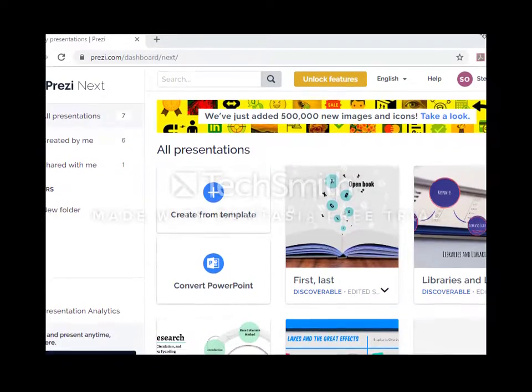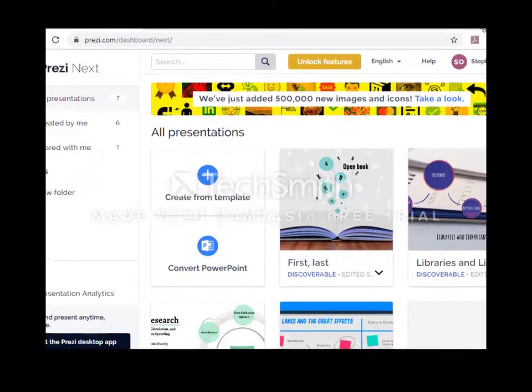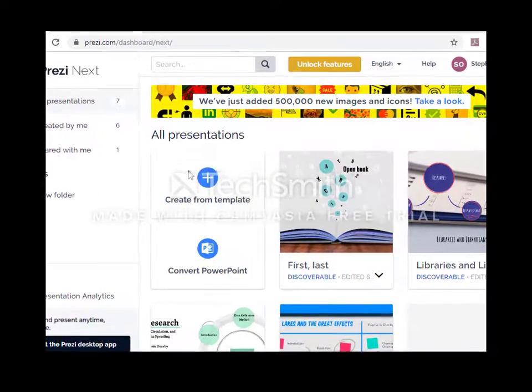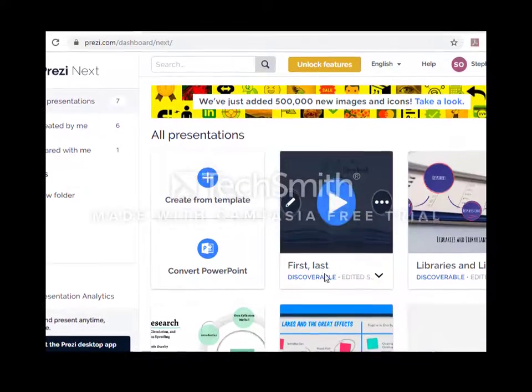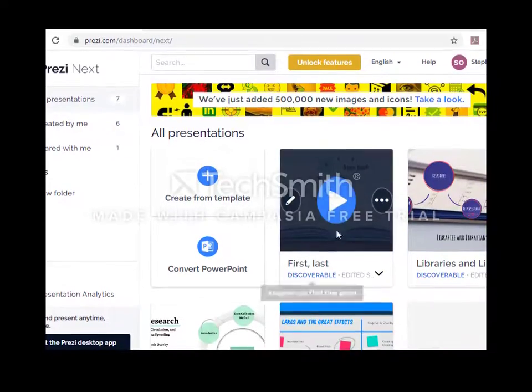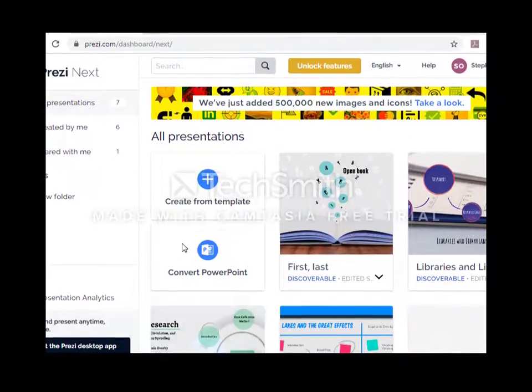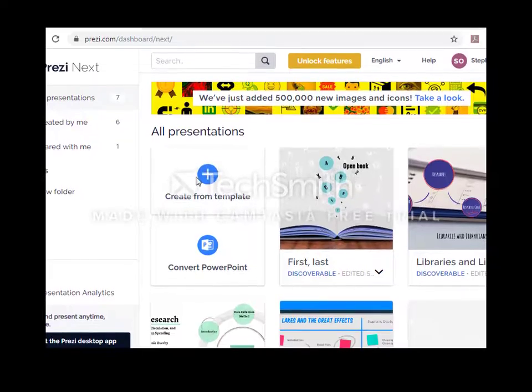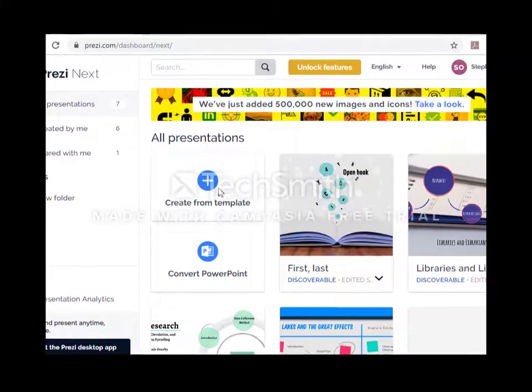And once I'm logged in, you can see the presentations I've already done. And as you can see, I've done some for college already, and then I've played with some just to kind of see what I liked and which ones work well.